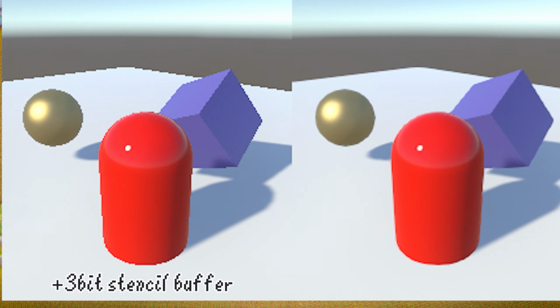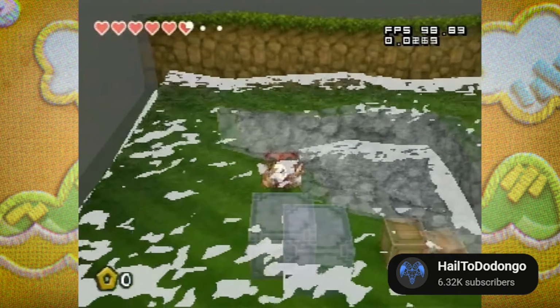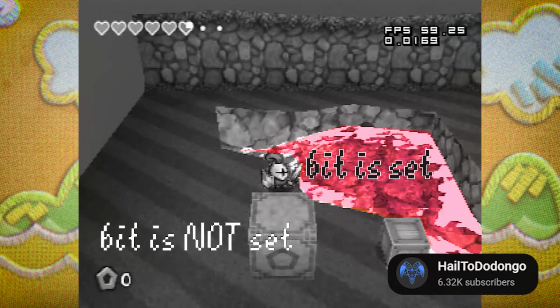The most straightforward example of this technique I've ever seen comes from Hail to the Dongo's water effect. The water material itself sets these special bits to the correct value, to mark the rendered pixels. He can then identify which pixels were tagged by the water material and shift them around in a wave-like motion.